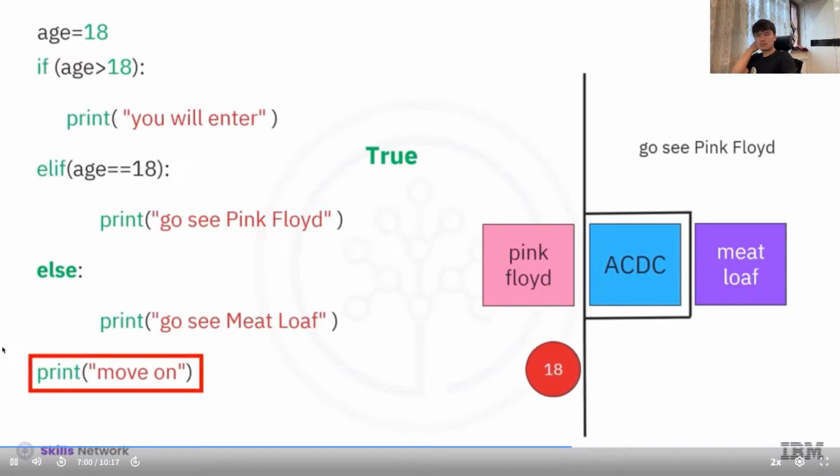If the variable age was 17, the statement go see Meatloaf would print. Similarly, if the age was greater than 18, the statement you will enter would print. Check the labs for more examples.